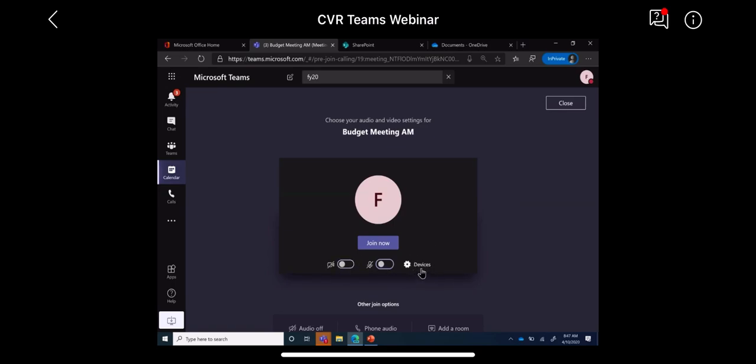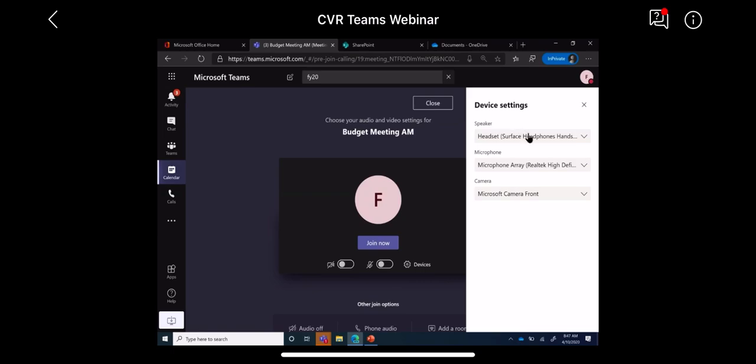You can also go into your devices here, and you can say things like, is my audio coming out of the right headset? So if you're using a headset, you're able to make sure that the speakers and microphone are coming out of that headset. If you're using a device with a camera, you're able to make sure that the correct camera is turned on and it's facing the right way. So like I'm using my Surface Pro, so sometimes if by accident it defaults to the rear camera, I'm able to go ahead and change these settings before I enter the meeting.